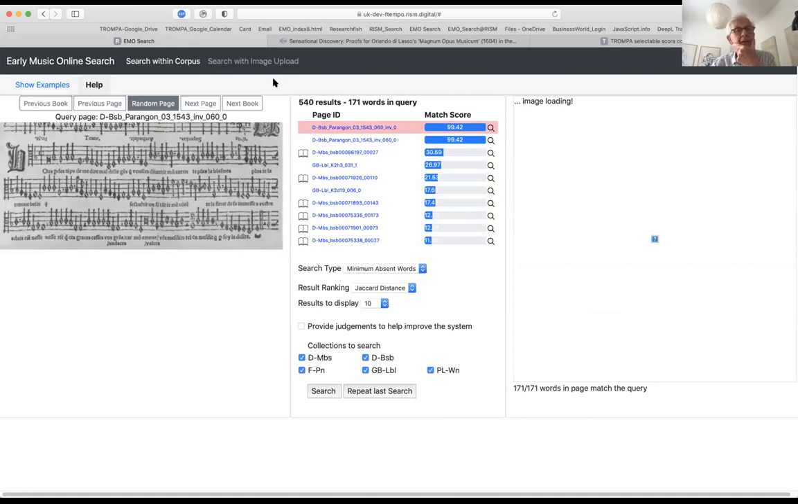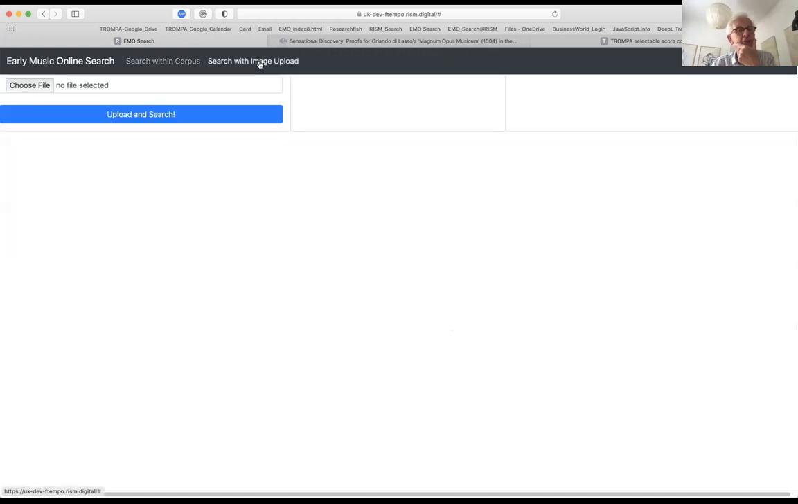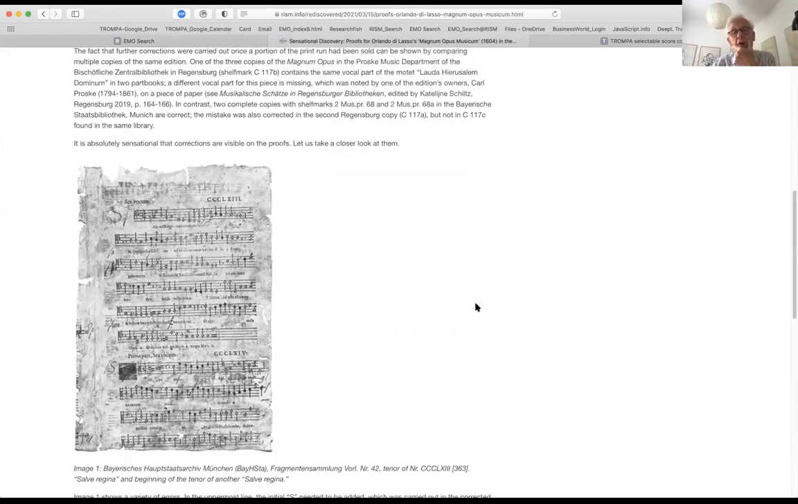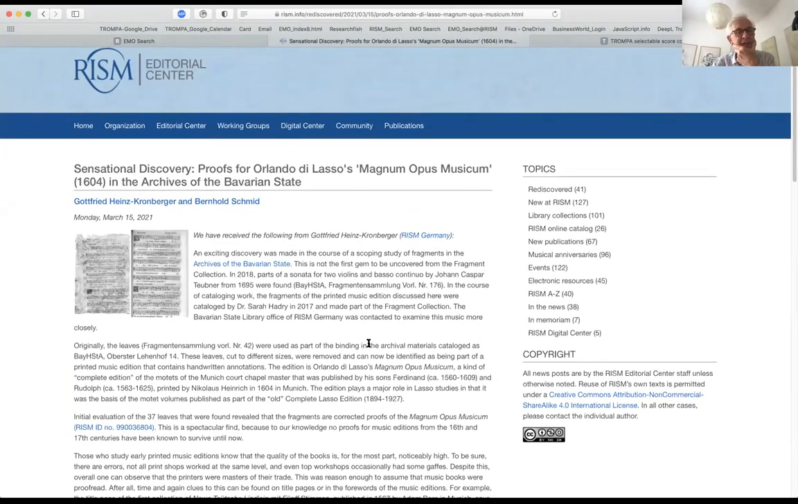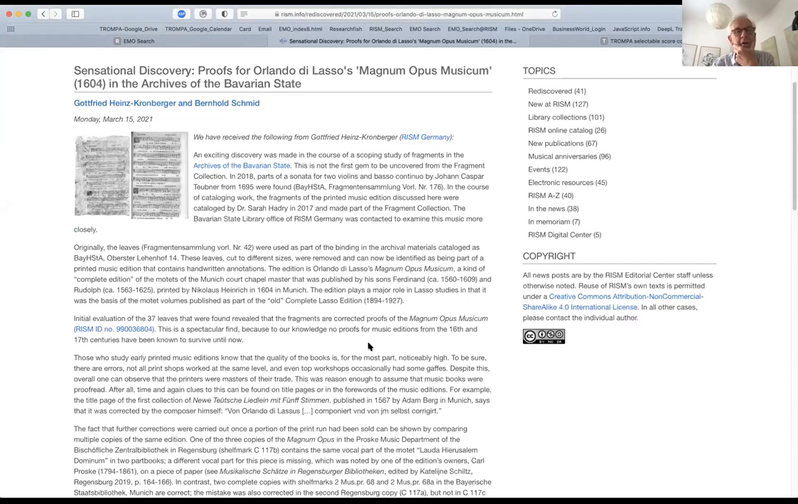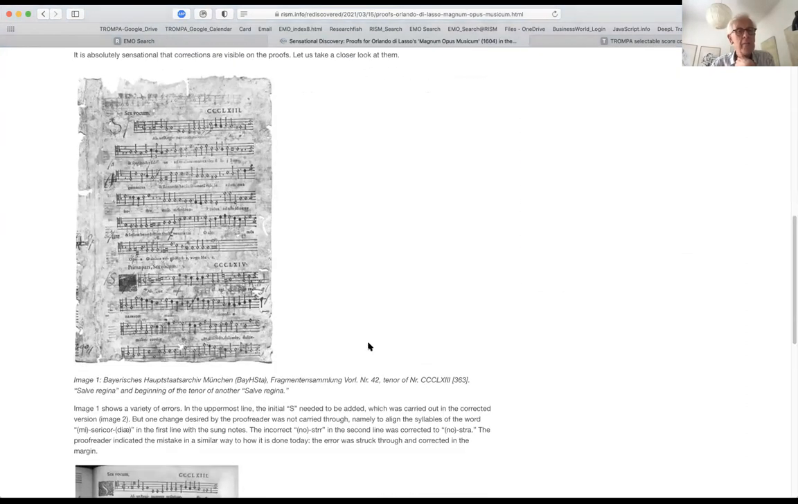Another thing we can do, there is a possibility of uploading an image to the database and asking it to try and find that. And in fact, I took on the RISM database website, there was a discovery mentioned in March this year of a set of proofs which were found in the binding of a book in the, actually in the Bavarian State Library again. And I took this image that you can see there, which you have to agree is a pretty bad image.